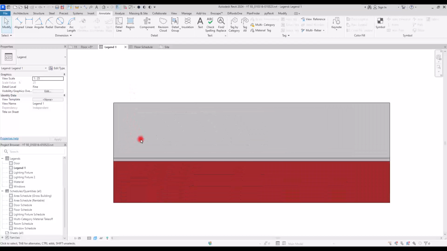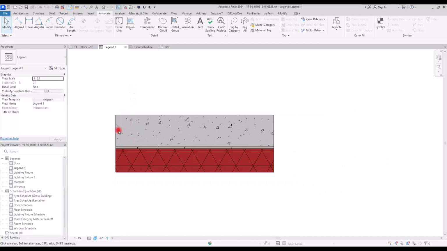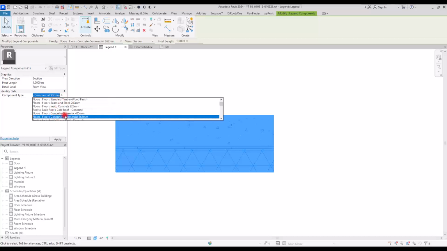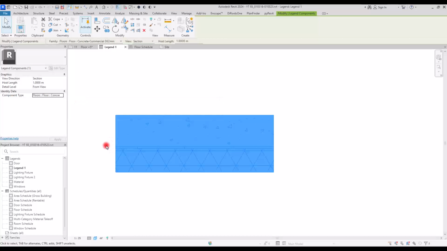The first thing that we need to add for each component is the name of that component, the title, the type of that family. To find that, you just need to hover your mouse over one of the edges. In here you can see the name and maybe some details about that component. And also if you select that component, in this part, in the component type, you can see the name. So it is a concrete commercial with this thickness. So we are going to add the name.